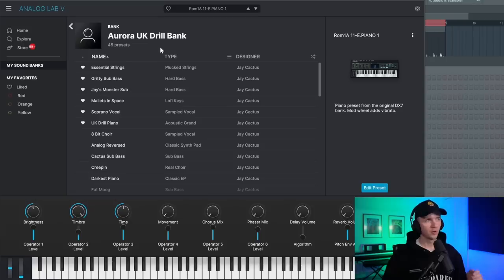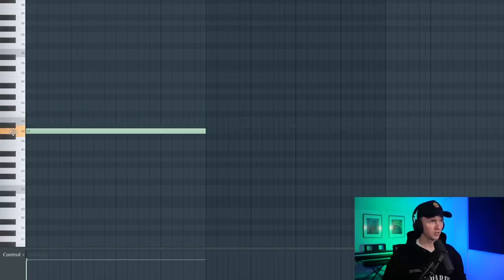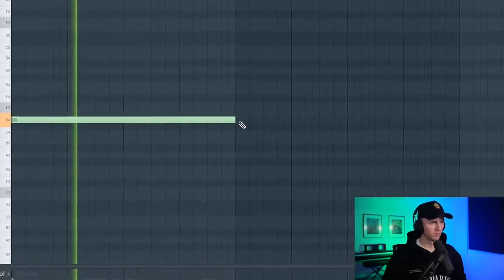Gonna add a sub bass as well. So we'll go to Analog Lab, then we'll go to my Aurora drill bank, and we'll use the gritty sub bass. And remember, we pitched it down from E just two. And that sounds cold now.